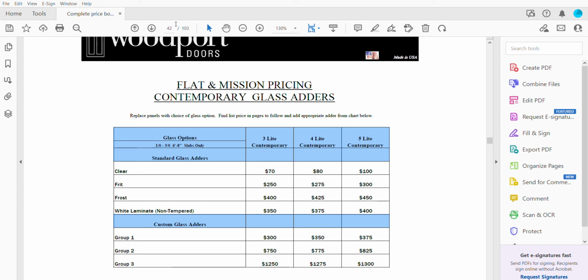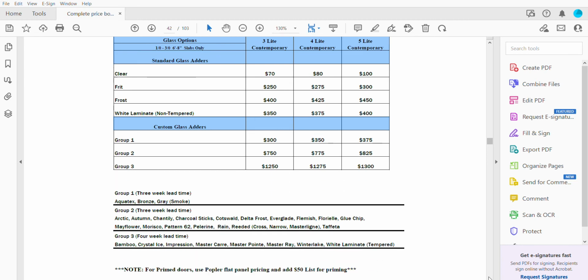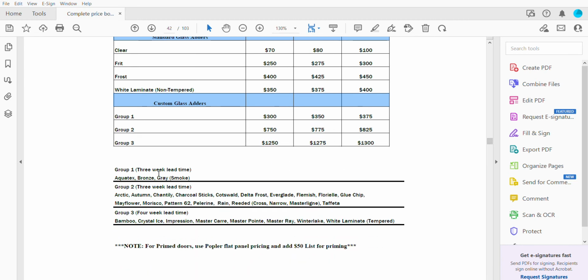Let's see, all the pattern glass stuff is like your P62, Crystal Lake, stuff like that. And this is the grouping below it. Aquatex bronze, you can see group 1, this is where these belong. Group 2, these are where these belong.